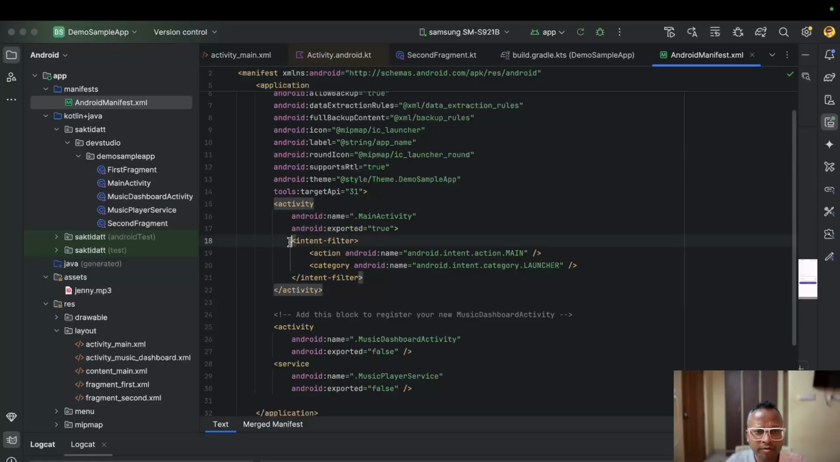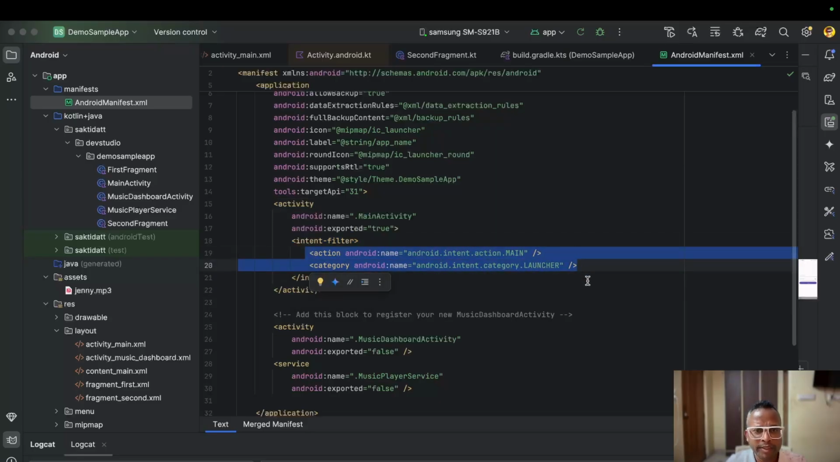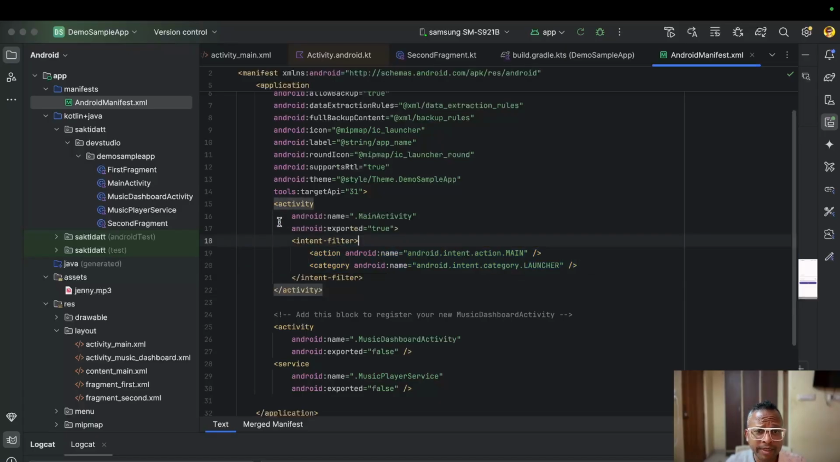That is why we have specified this intent filter. Inside the intent filter there are action and category, two child components that specify this particular activity is a launcher activity, right? Whichever is the launcher activity, we have to mention this intent filter in it. I will explain later what exactly the intent filter is. If you want to know more about this, put your comments, and I will explain in another video.